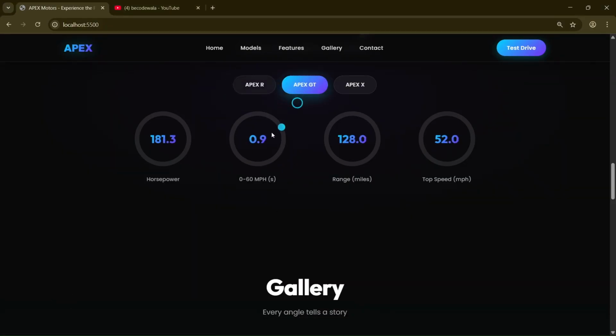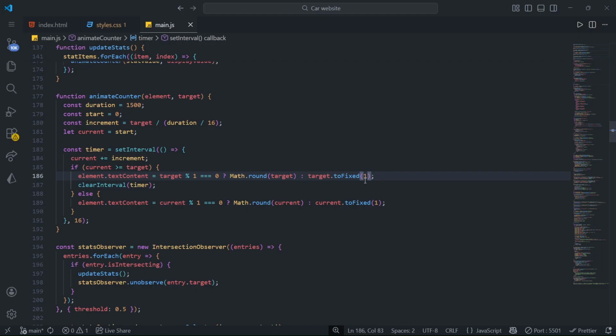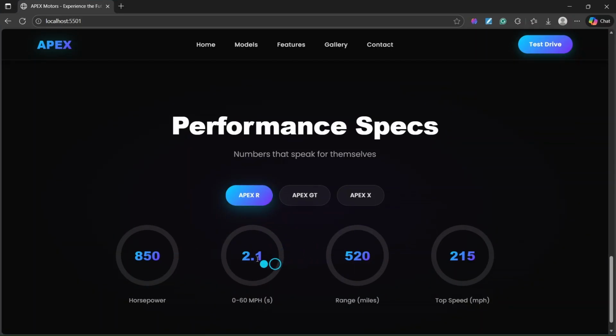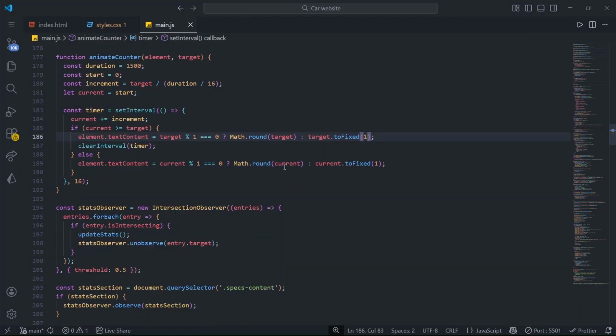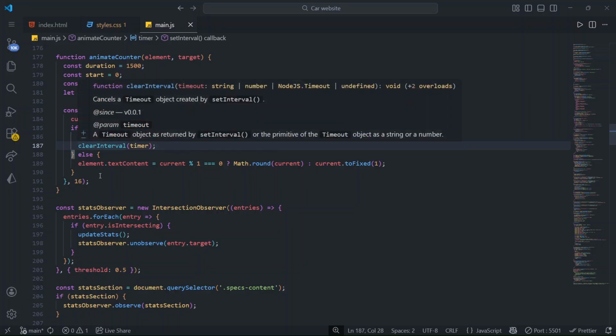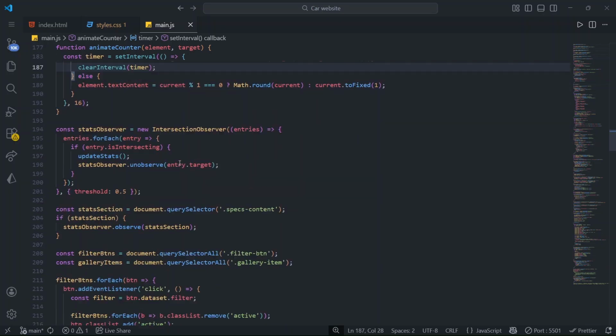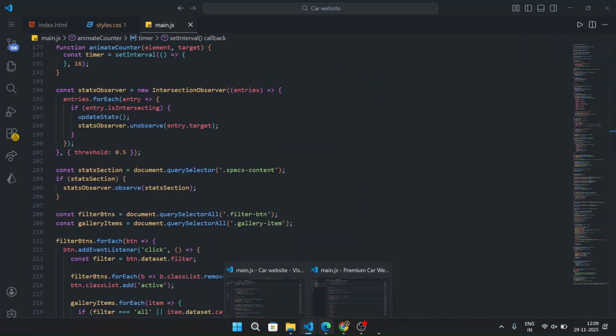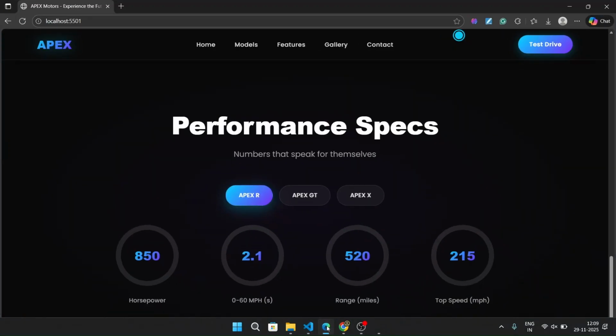So when we go on this, it will go to the particular target within 1.5 seconds and stop here, right? And it will be target.toFixed. So here it should be with decimal or without decimal, and we have to clear the interval when we are adding the interval. So this is how we have added it for this section, right?